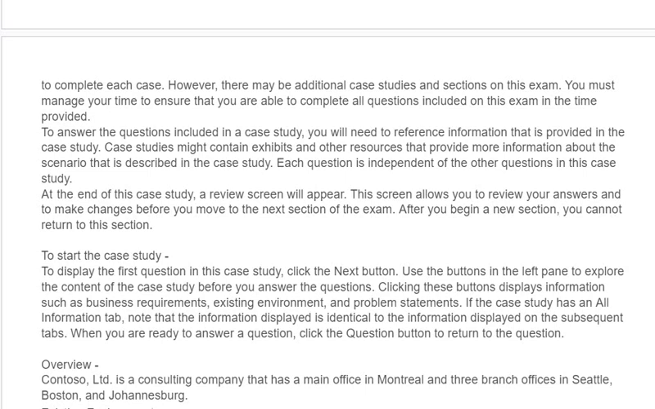To answer the questions included in the case study, you will need to reference information that is provided in the case study. Case studies might contain exhibits and other resources that provide more information about the scenario that is described in the case study. Each question is independent of the other question in this case study. At the end of this case study, a review screen will appear. This screen allows you to review your answers and to make changes before you move to the next section of the exam. After you begin a new section, you cannot return to this section.